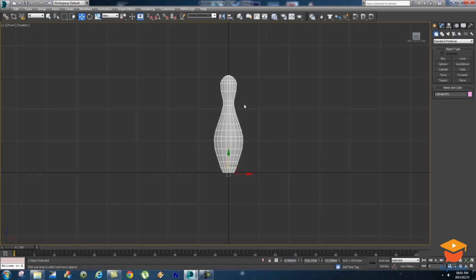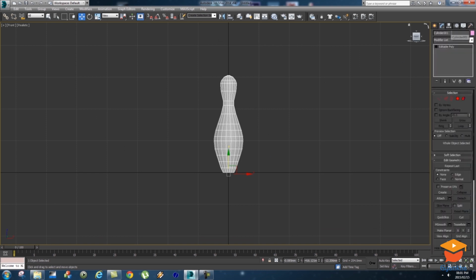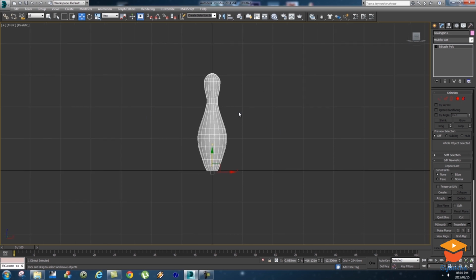Okay, next we want to rename this object. So with this object selected, we're going to go to the modify tab, and right at the top where it says cylinder 1, let's type in bowling pin 1, and then press enter, and then your object will be named.